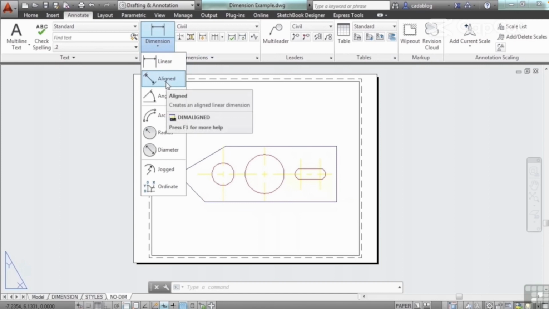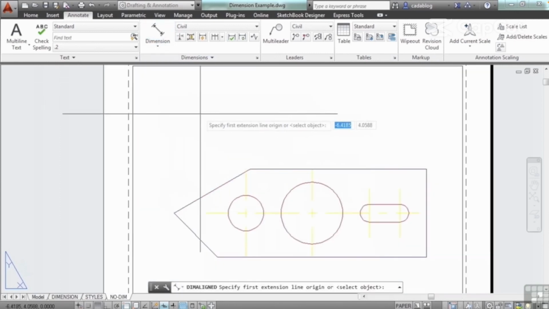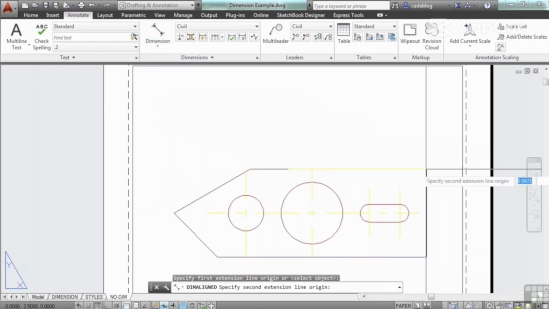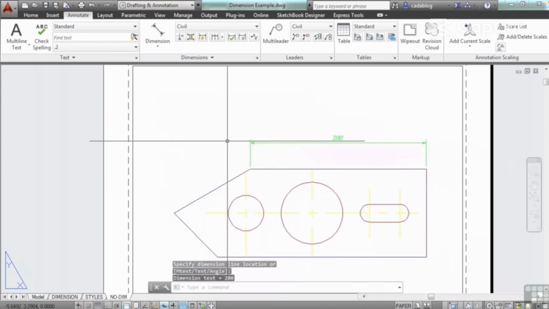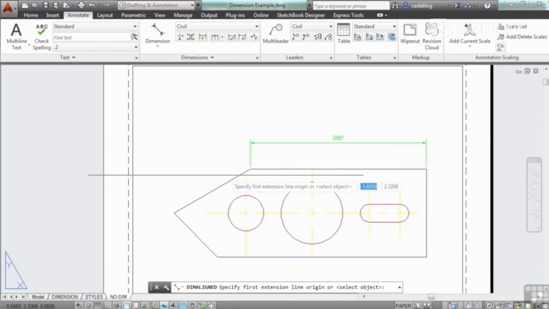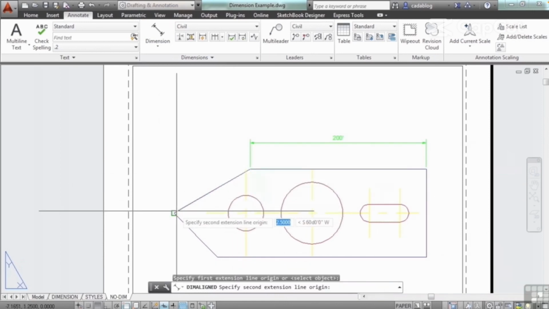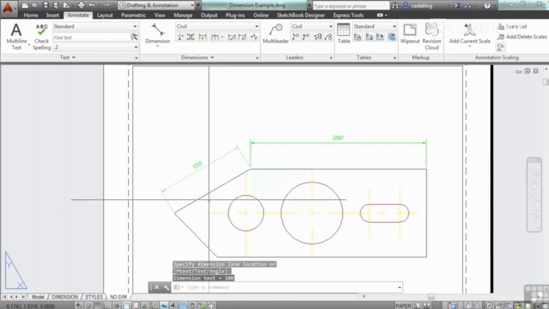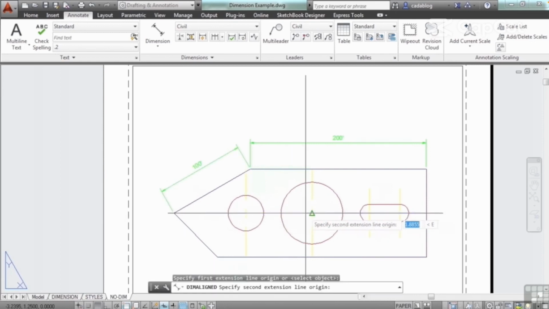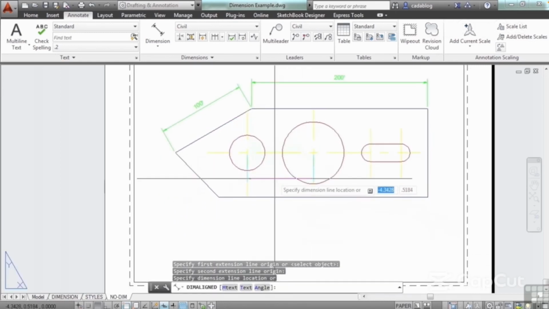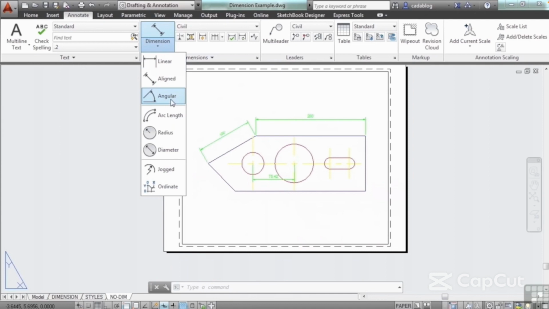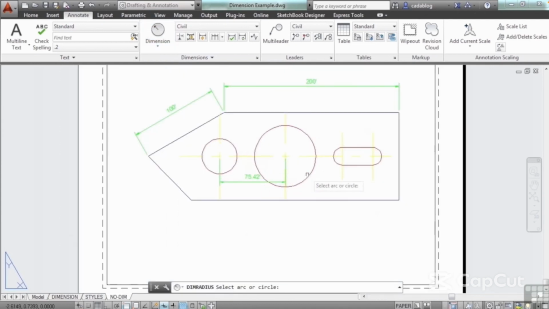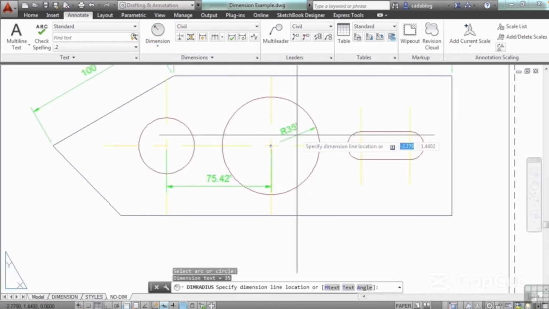We'll just use the angular dimension. Pick your first point, and then pick a second. Place it. Now you can right-click to start the exact same command again. Pick your 2 points, and there you go. Okay, so you can see adding dimensions is actually quite simple. Just find the dimension type that you want to create and pick your points.